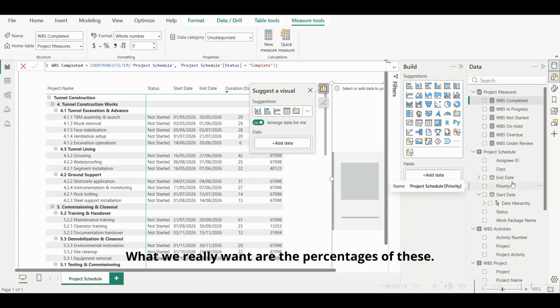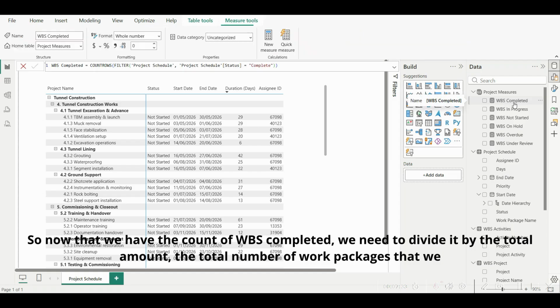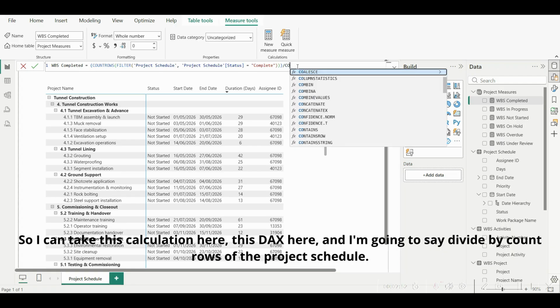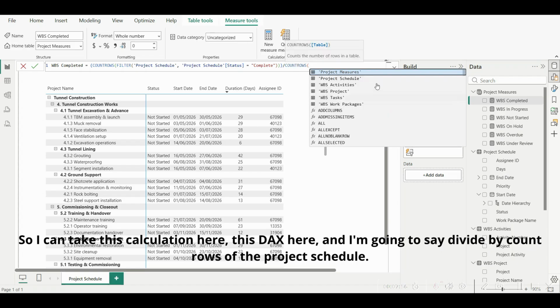What we really want are the percentages of these. So we're going to have to divide these numbers by the total number of rows in the project schedule. Now that we have the count of WBS completed, we need to divide it by the total number of work packages that we have. So I can take this DAX here, and I'm going to say divide by count rows of the project schedule.